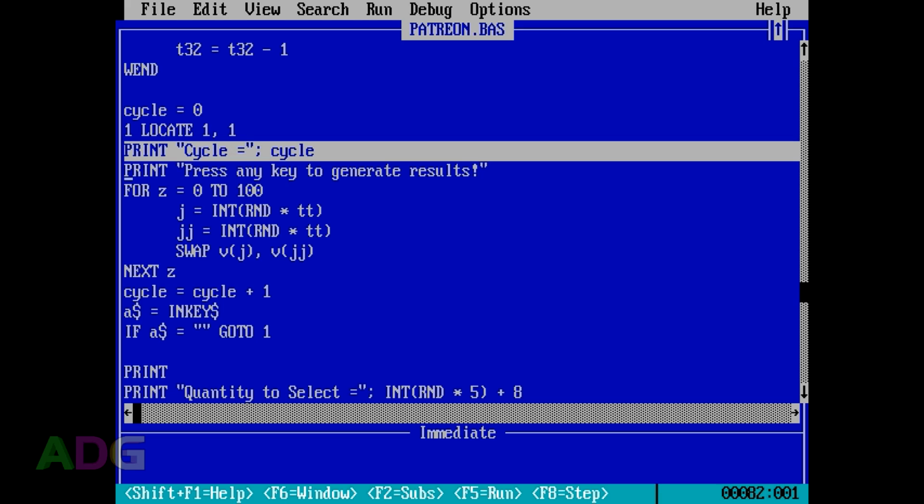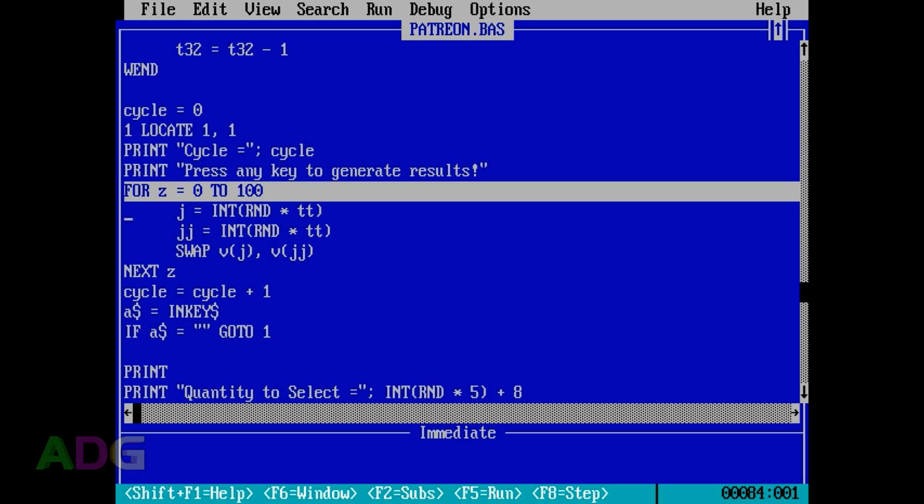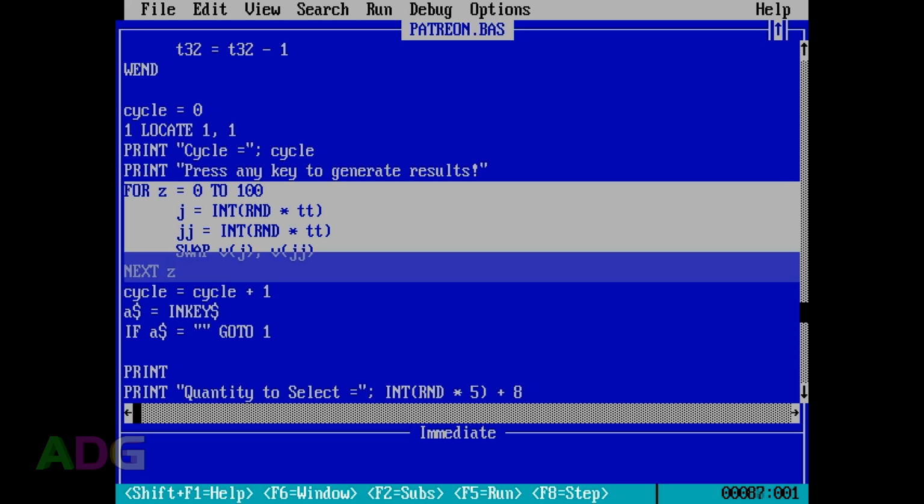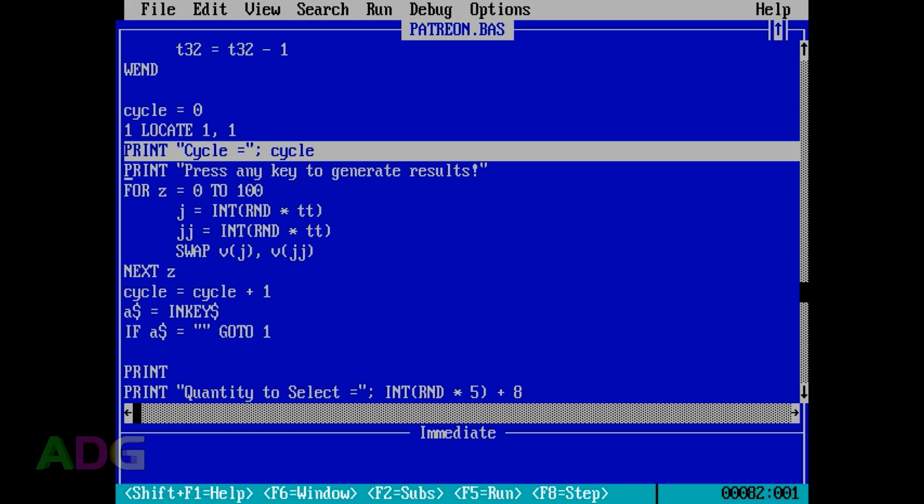So it's going to print the cycles on the screen. Each cycle, you're going to see them go by really quickly, and each cycle is actually 100 shuffles of this array that I've created with all of these tickets in it. So once the cycles get up to like 1,000, that's 100,000 shuffles. So there's no way I can predict what this is going to turn out to be.